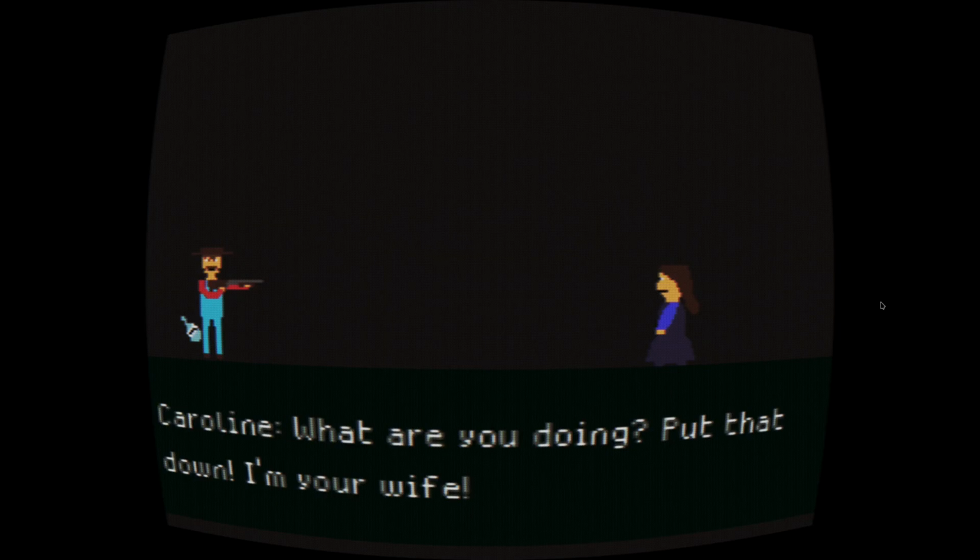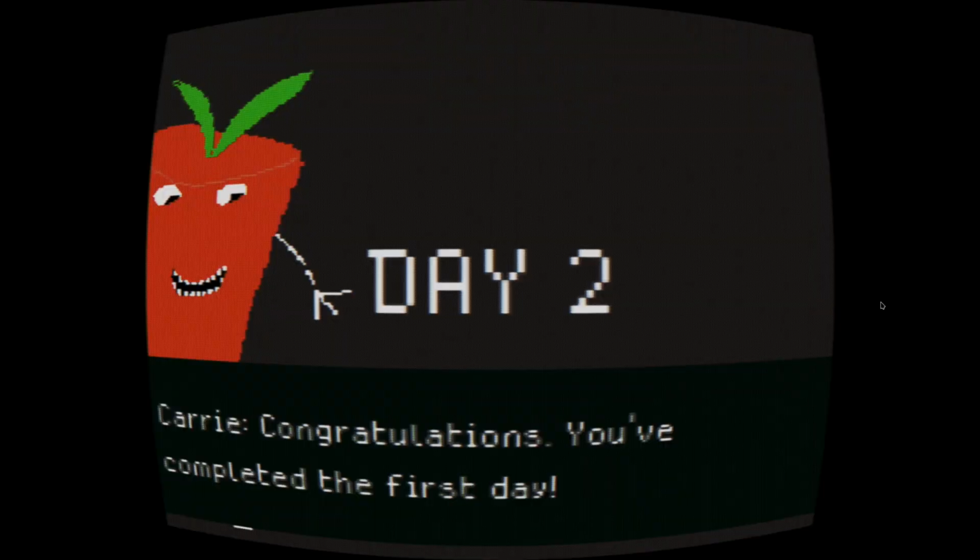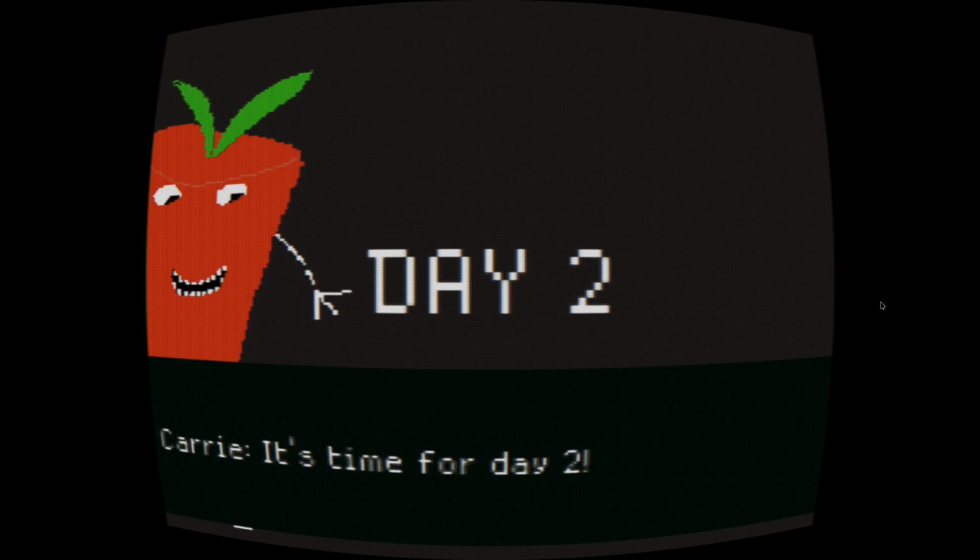Okay, aiming a gun at your wife is a pretty big red flag, but surely they can all calm down. Well, shit. But we are on a farm and there are always things to do. It's day 2, and we have a new task.